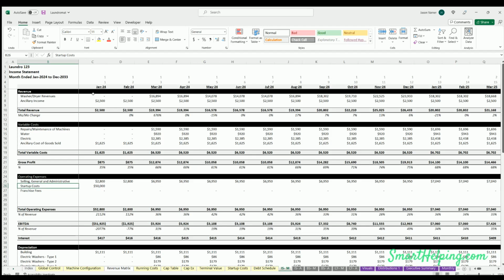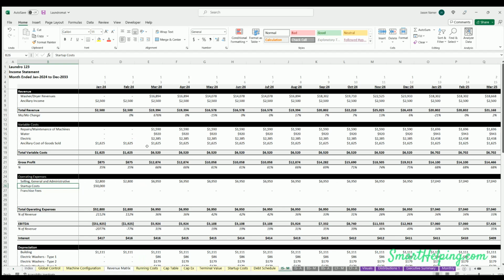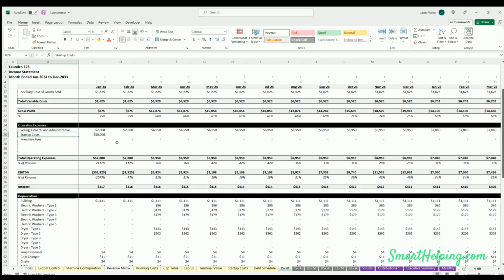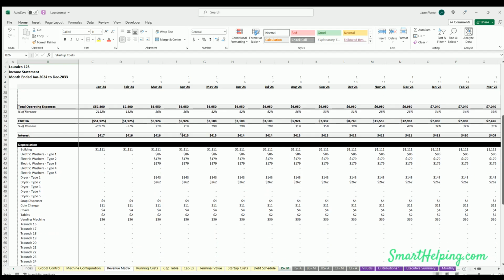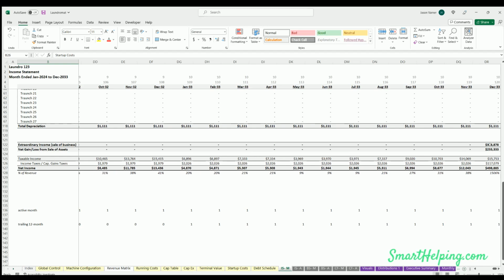Now we have income statement. So this is showing you what revenues you're making over time based on all those different assumptions for the whole 10 years. Variable costs, you can see your repairs, water, electric, other ancillary costs of goods sold, gross profit, operating expenses. Then you see EBITDA, interest, depreciation. You can see taxable income, net income. You can scroll over here. Here's the exit value when you sell. If you wanted to include the exit value, it'll pop in here, and you can see the taxes on that as well for that month.